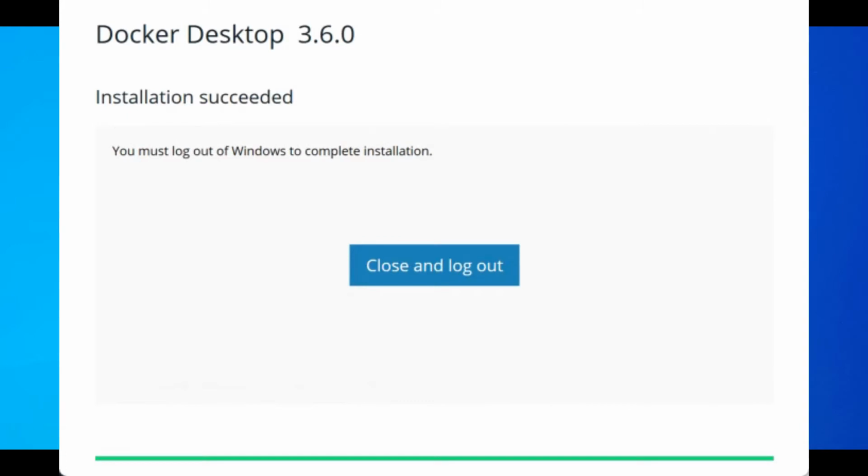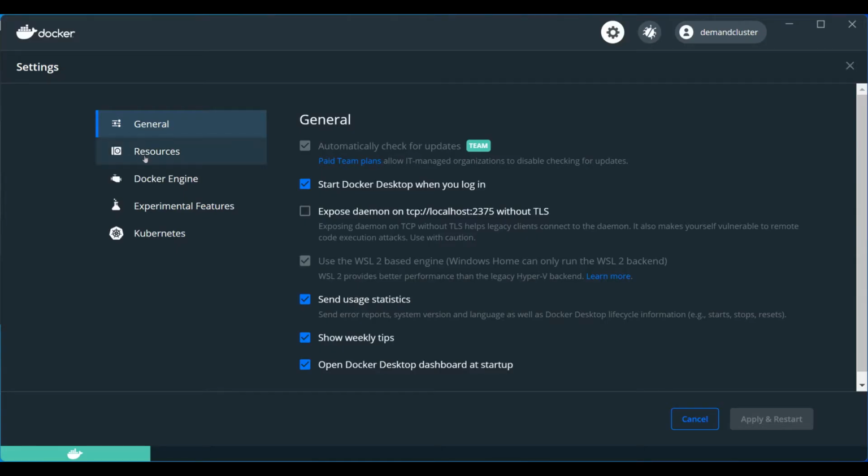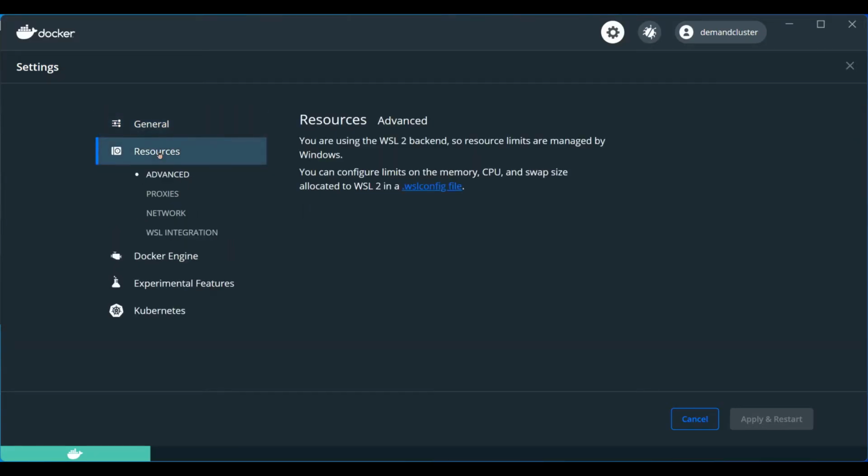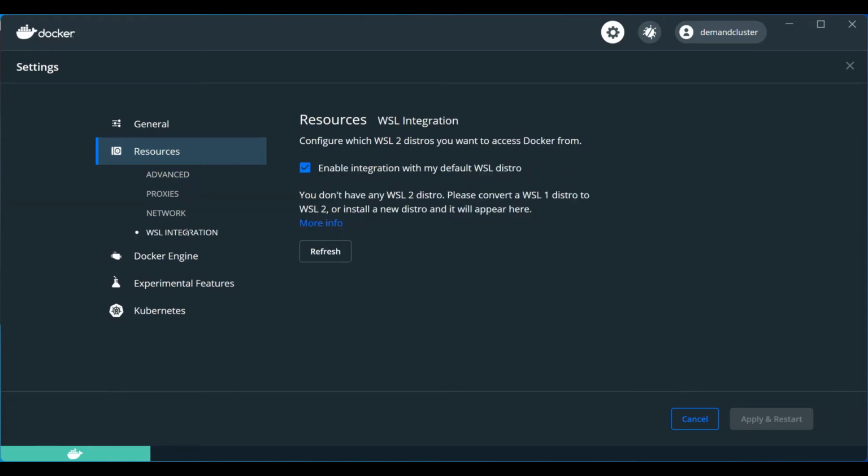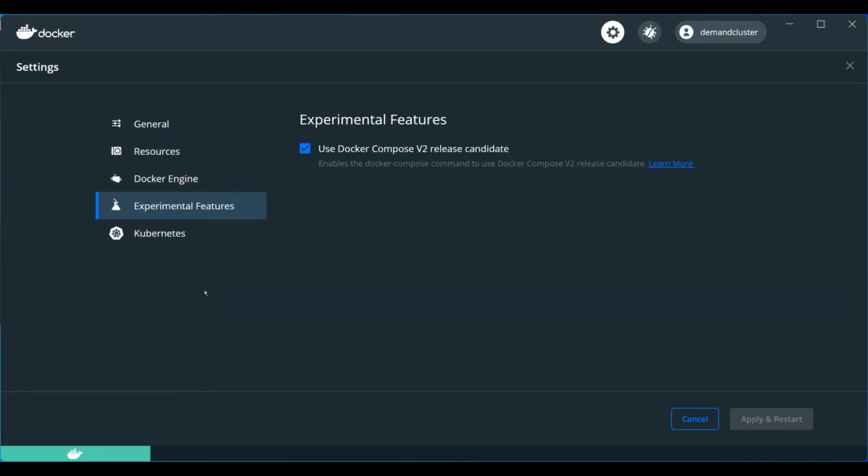After you have installed Docker, open it up and go to Settings. Make sure you have everything under Resources, WSL integration enabled. Also enable Use Docker Compose v2 candidate under Experimental Features.